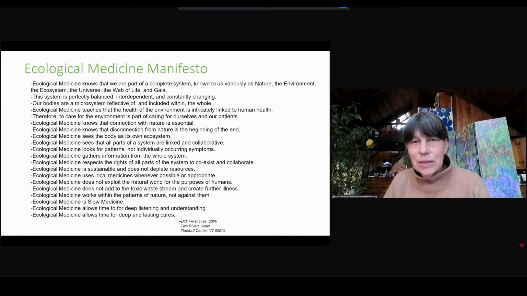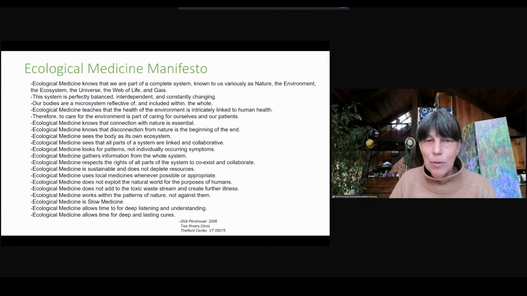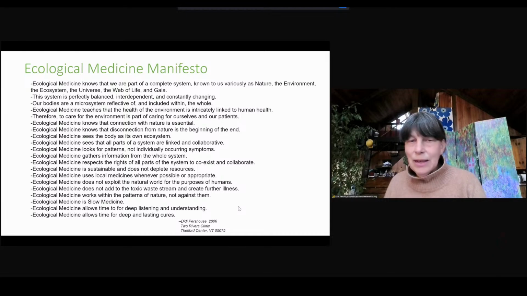Ecological medicine sees the body as its own ecosystem, that all parts of a system are linked and collaborative. It looks for patterns, not individually occurring symptoms. It gathers information from the whole system, respects the rights of all, and I would now say aspects of the system, not parts, to coexist and collaborate. It does not deplete resources, uses local medicines, does not exploit the natural world for the purposes of humans, does not add to the toxic waste stream and create further illness, and works within the patterns of nature, not against them. Ecological medicine is slow medicine. It allows time for deep listening and understanding, and time for deep and lasting cures.